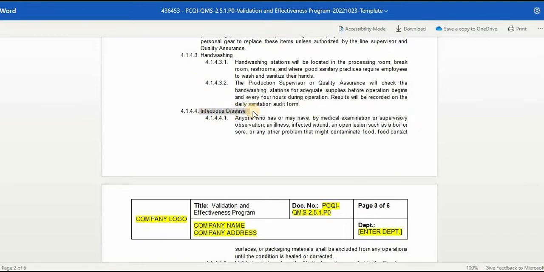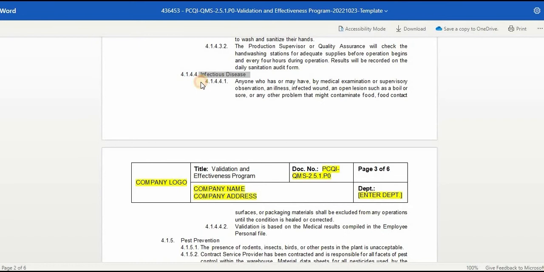Next to hand washing is infectious disease. Anyone who has or may have, by medical examination or supervisory observation, an illness, infected wound, an open lesion such as a boil or sore, or any other problem that might contaminate food, food contact surfaces or packaging materials shall be excluded from any operations until the condition is healed or corrected. Validation is based on the medical results compiled in the employee personnel file.